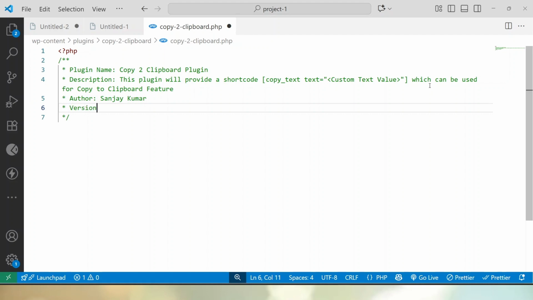Then let's add Author, then Version, so 1.0. Apart from that, we also have more parameters which can be added inside this multi-line comment. Those parameters are like Plugin URI, Author URI, and Text Domain, but for the time being these are okay.